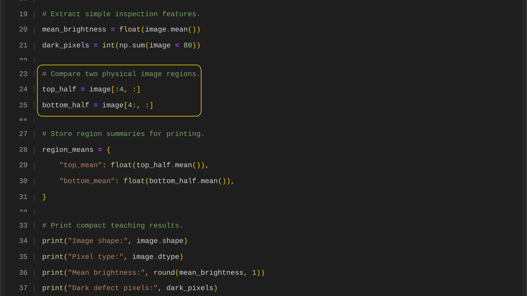The image is split into two sections using row slicing. The upper section includes rows from the start up to the fourth row, while the lower section includes rows from the fourth row to the end. This creates two separate arrays, making it easier to analyze and compare different parts of the image.